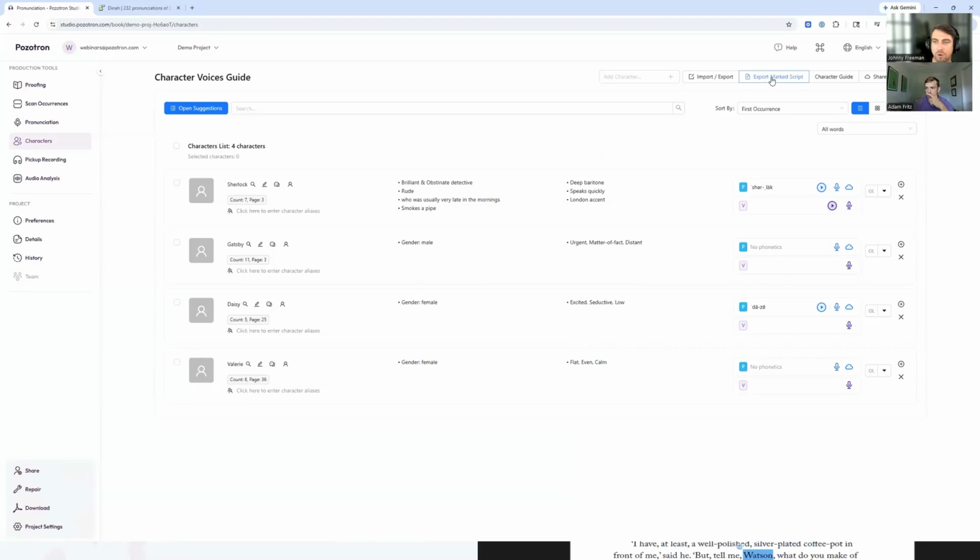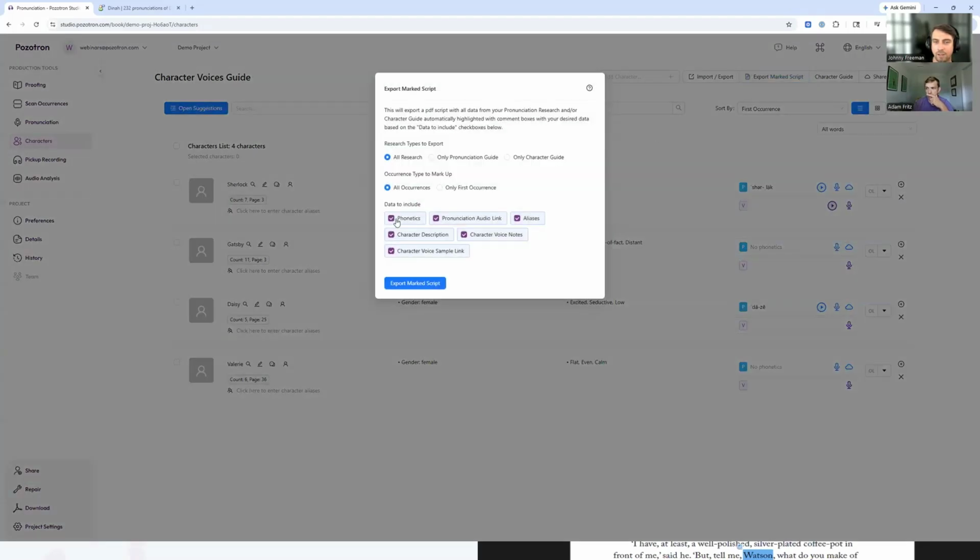We'll just go to export mark script, and you can tell it what data you'd like it to include. You can customize if you only want the pronunciations included, only the character information, if you want all occurrences or only the first occurrence. So if you don't want it to mark every single time, you can do it that way as well. And you can also tell it what data to include in the comment and turn off things you don't care about. If you don't want the links to the audio, you just want the descriptions, you can do that as well.